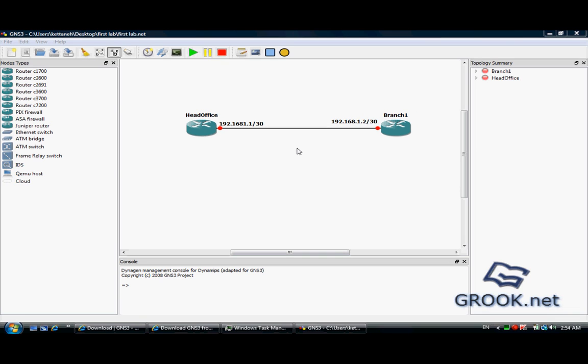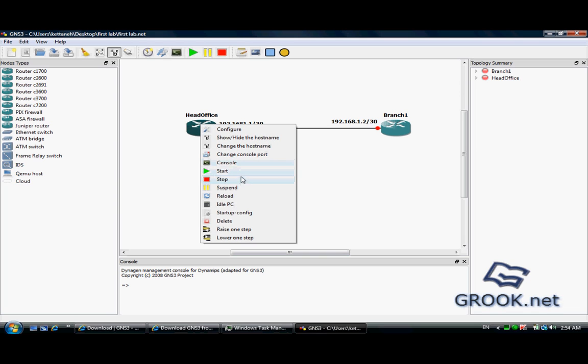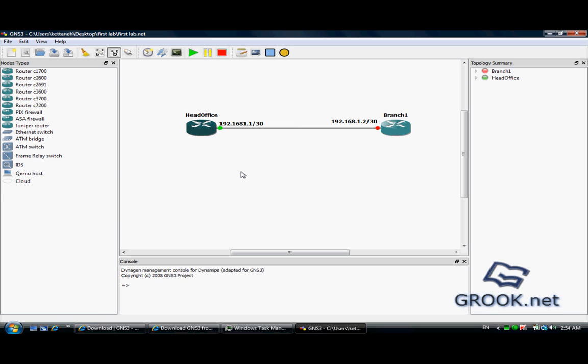After preparing our lab, we want to run the routers. To start a router, we have to right click on the router icon and click start. To check the status of the router, on our right side, under the topology summary area, if the icon beside the router name is green, that means the router is on. And obviously, if the icon is red, that means the router is not working. In our case currently, the head office router is working.